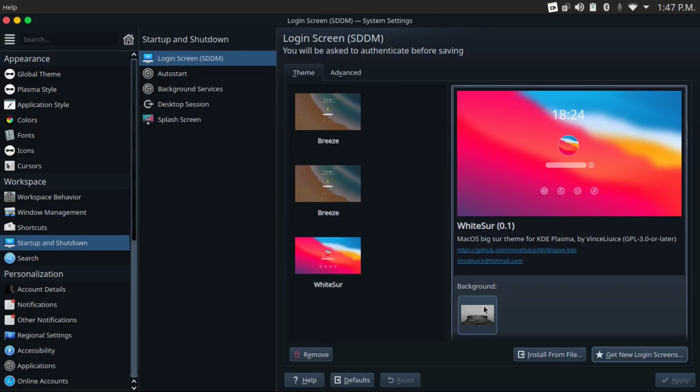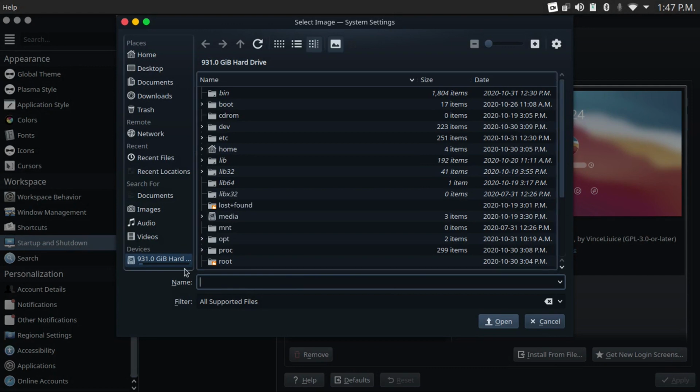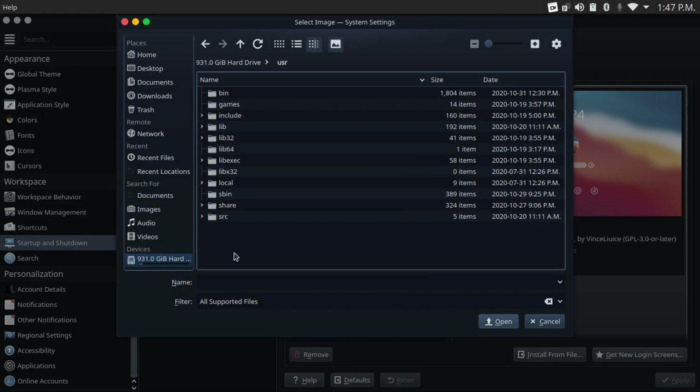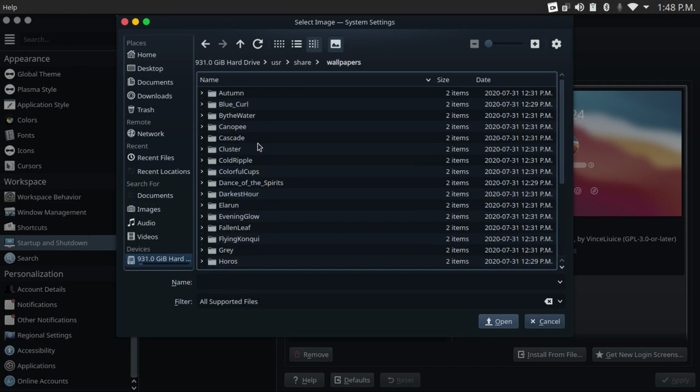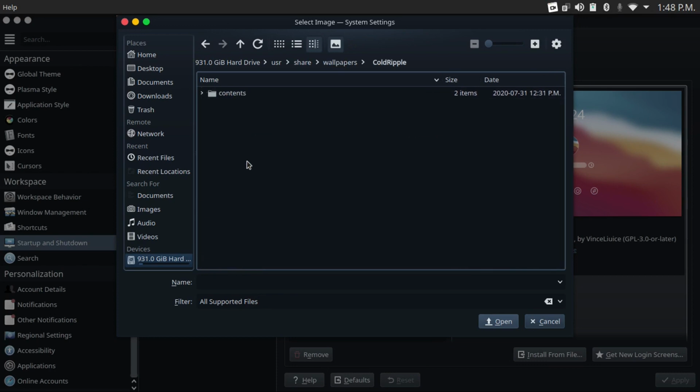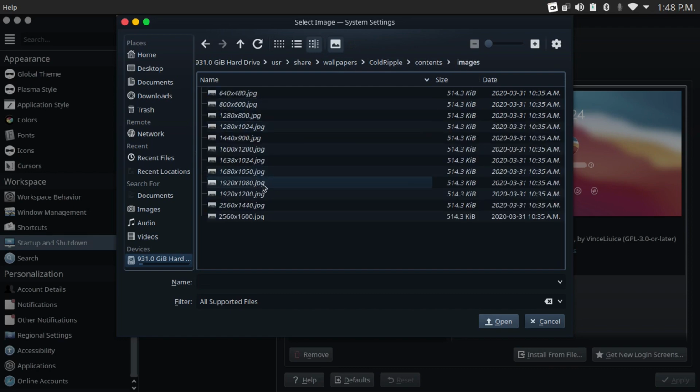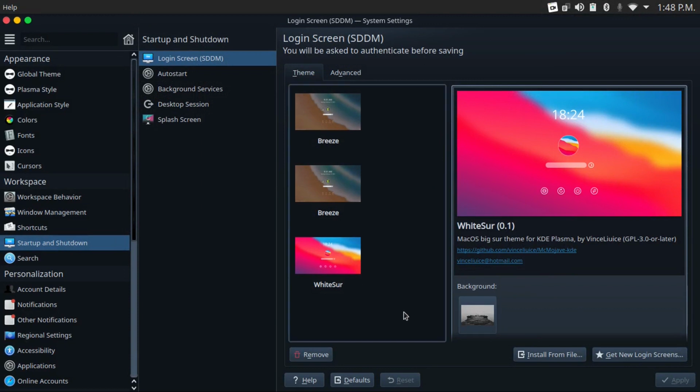Then what I do is change the background. You can find backgrounds on your drive under usr, share, wallpapers, and then here are all your wallpapers. And I use a wallpaper called Cold Ripple. It'll be under contents, images, and then I go for the 1920x1080 version. It's already applied, so I'm not gonna bother doing it right now.